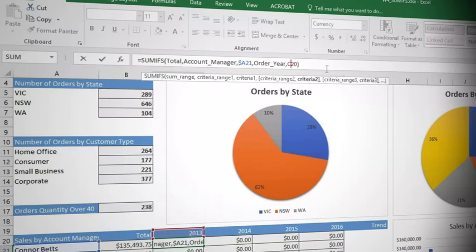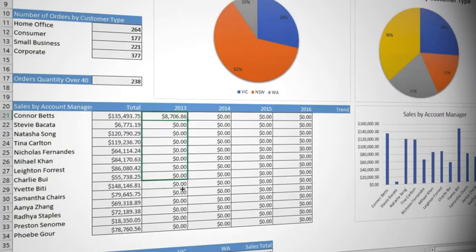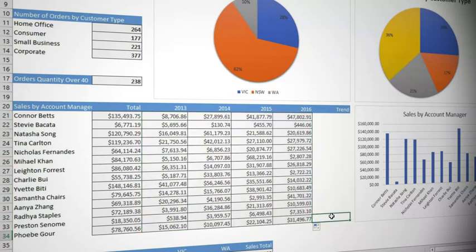Click on C20, press F4 once to get an absolute cell reference, press F4 again. The dollar is in front of 20, which means row 20 is locked, but there's no dollar in front of the C, which means the column is relative. Control Enter to commit our changes. Drag the formula down to get that for all of the account managers, and drag that across to get that for each year. Great, we actually have values in all of our cells.